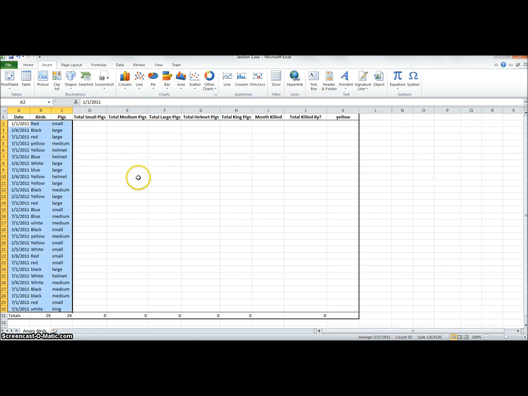I've collected. So, as you see on the left side here, I've highlighted several different data fields. So I have a date column, a bird column, and a pig column. So we have the date I was playing the game, the birds who killed the pigs, and what type of pigs they killed. So what we're going to do with this data is we're going to use if statements and date functions to extract out information about how many pigs were killed, by what type, and who killed them.